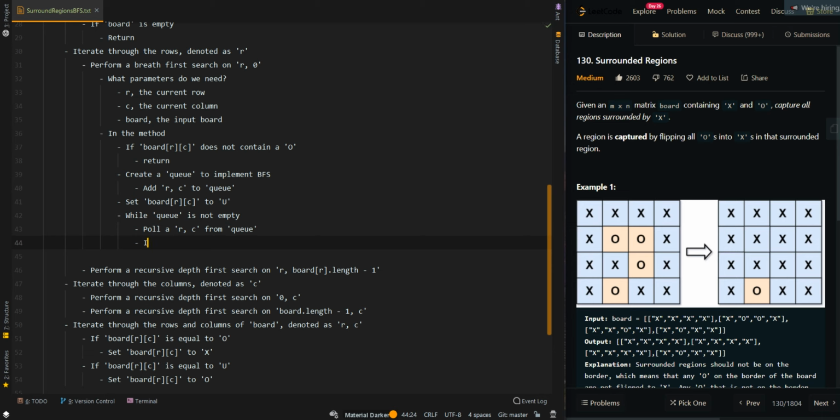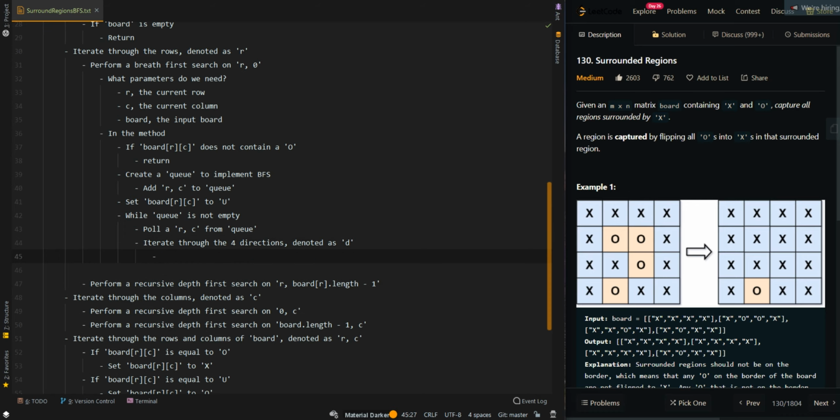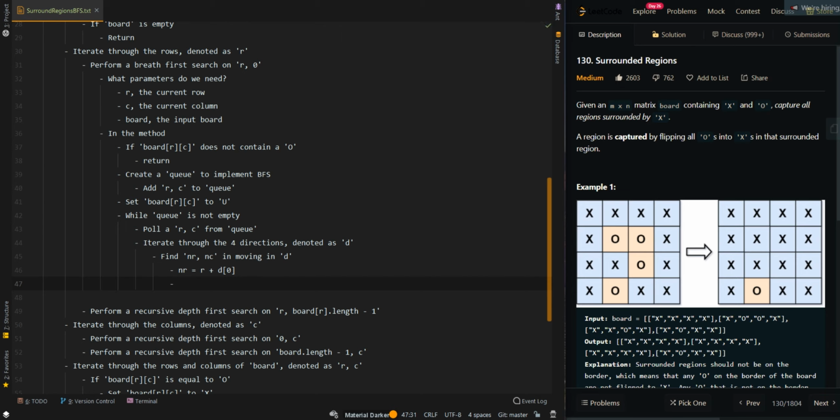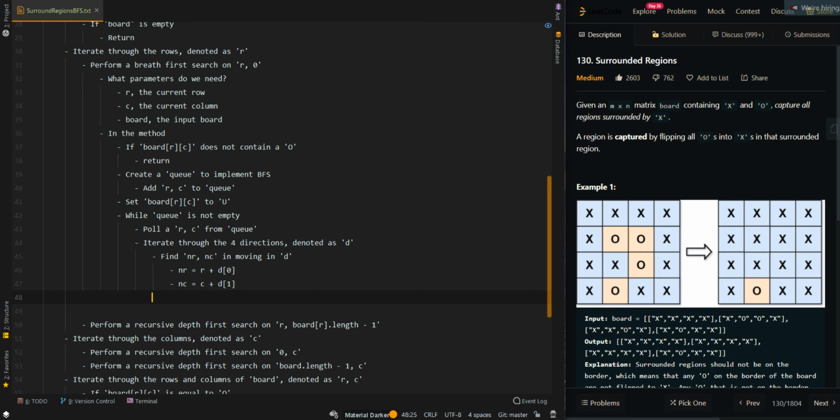Now we want to iterate through the four directions, denoted as D. Then we want to check the new row and new column when moving in that direction. So new row is equal to R plus the current direction's delta row, and the new column is C plus the delta column.